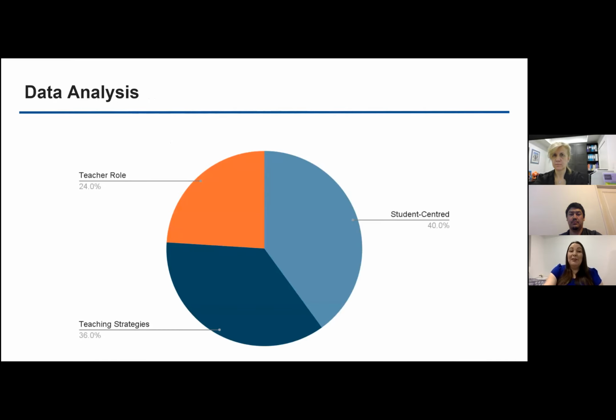So, what are some of the findings that emerged from our data analysis? There were 3 main categories which derived from the informants' responses, and they were the teacher's role, teaching strategies, and student-centered instruction. These categories remain closely aligned with our overarching group themes that promote student engagement. The participants discussed these three categories and their related aspects to an almost equal proportion, namely 24%, 36%, and 40% respectively.